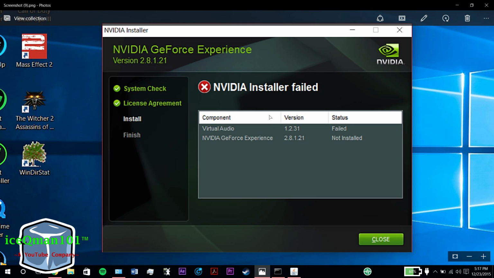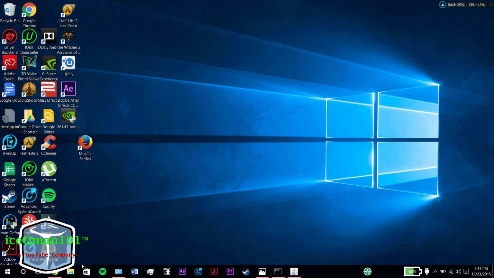Today I'm going to be showing you how to fix the NVIDIA installer failed error when you're installing your GeForce Experience driver, or if you're just trying to install the latest NVIDIA driver. So we're just going to check out how to do this.